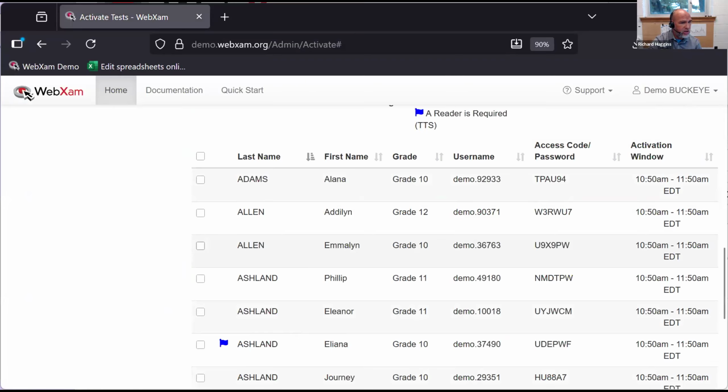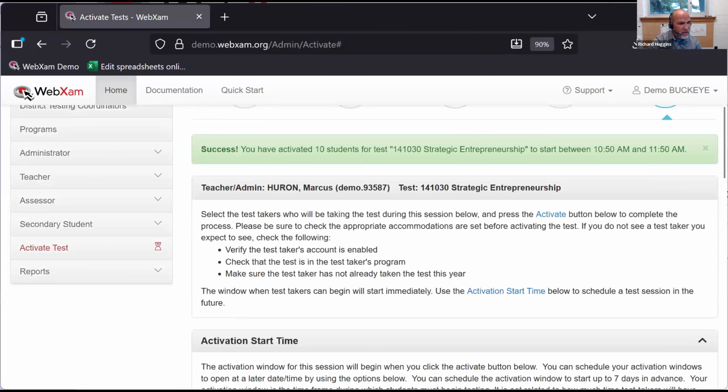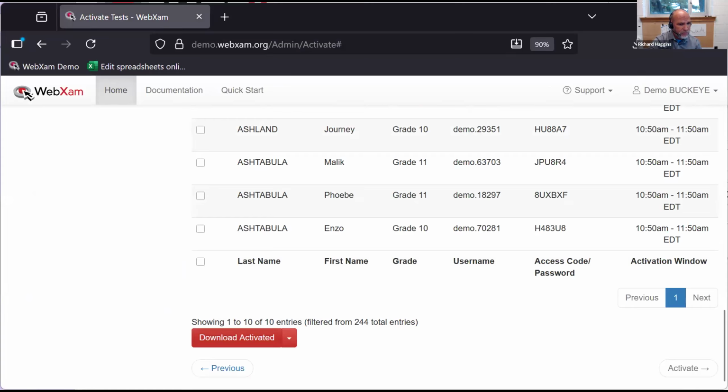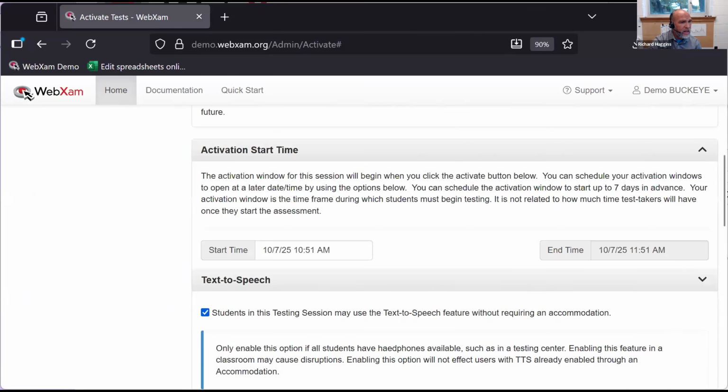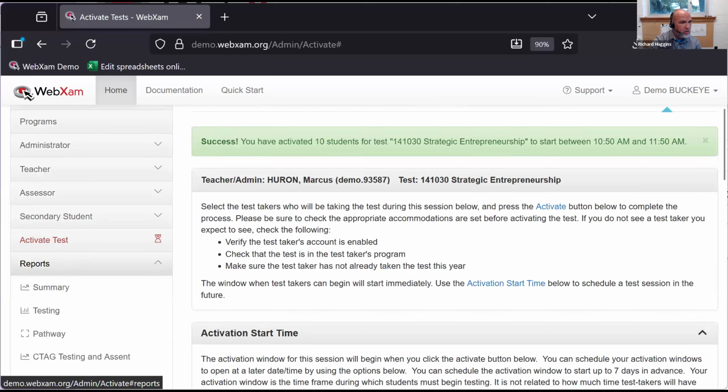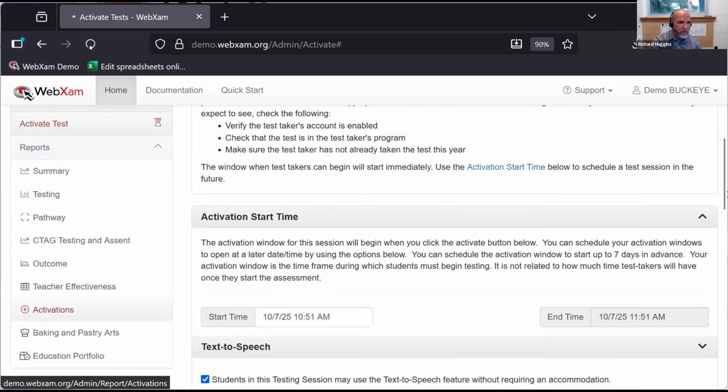Last thing I want to mention is that if you forget to download these activated codes, then at any time you can go under reports to activations and download them from there.